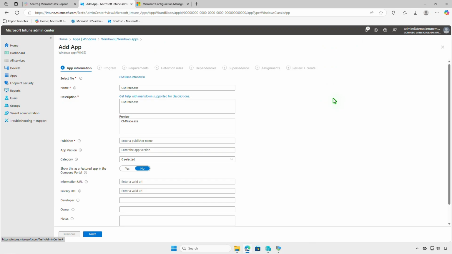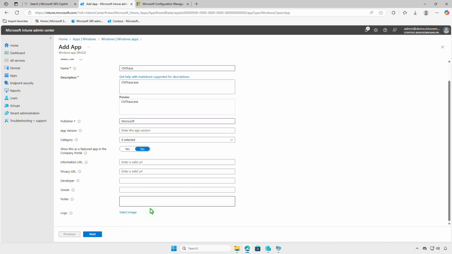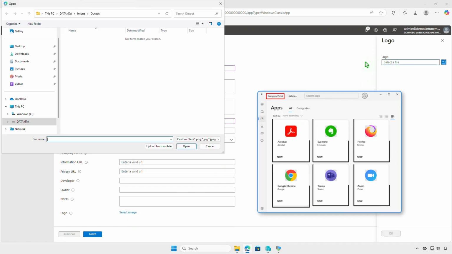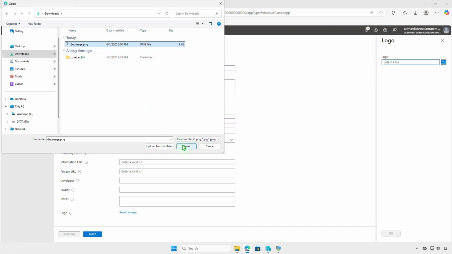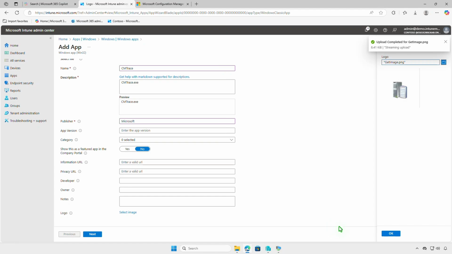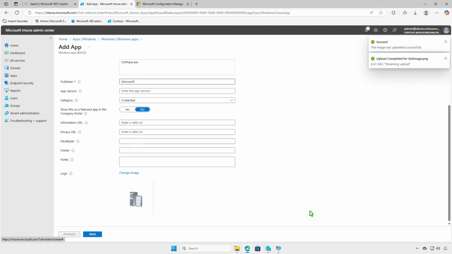In the app information page, specify the information as required, such as the name of the Intune app, a description for the app, and the name of the publisher. Optionally, you can upload a logo for the app by selecting an image file. This logo is displayed with the app when users browse through the company portal. We recommend specifying the logo here because it makes it easy for users to identify the applications.